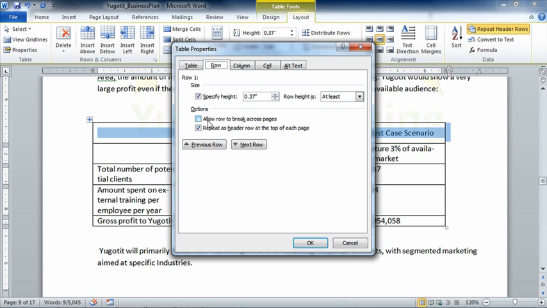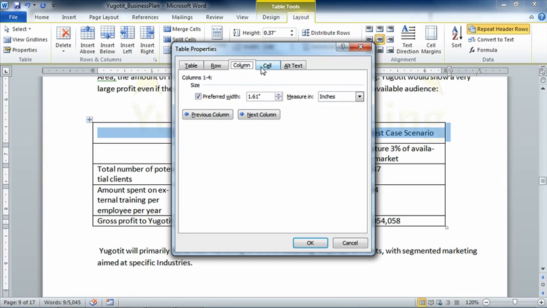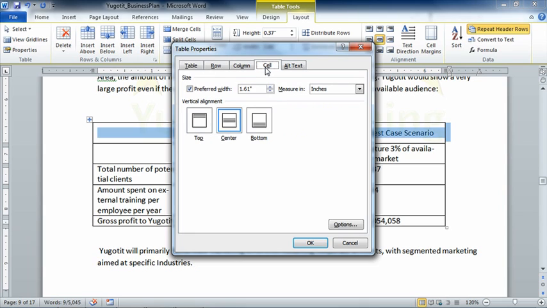The default is to say no, move the entire row to its own page. But we can check to allow a row to break across pages. Personally, I generally like to keep that turned off. We also see that there are similar options for columns and for cells, most of which, though, is easier to access right from the ribbon.